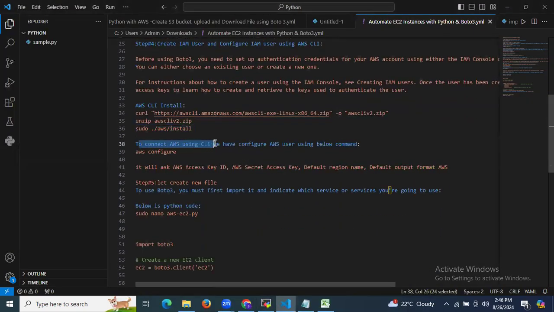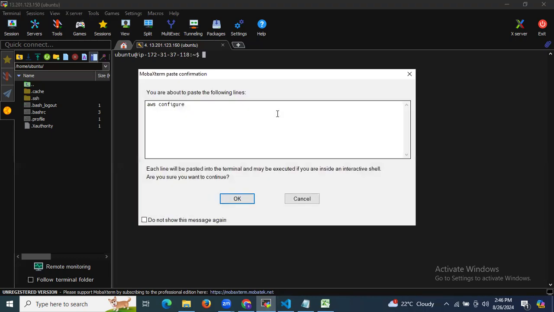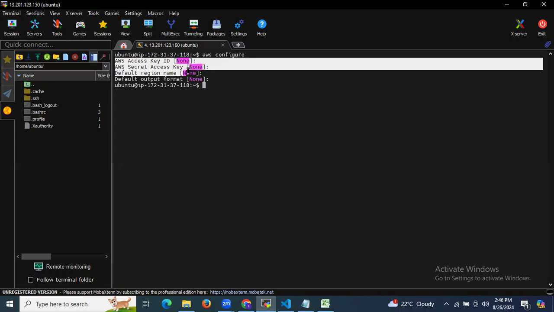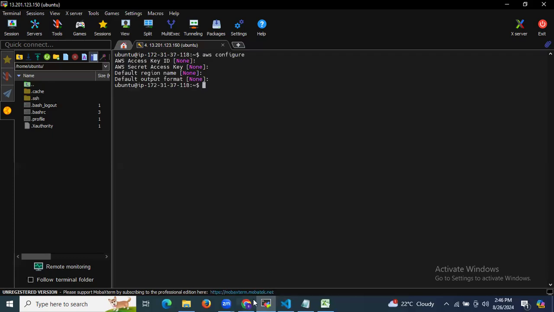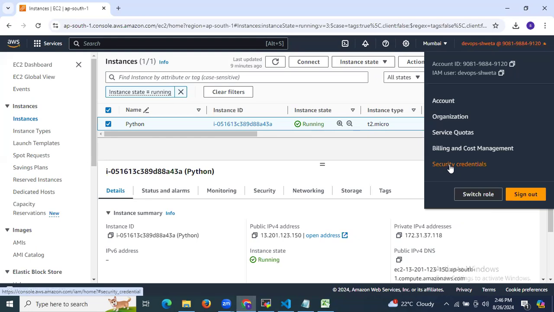To connect to AWS using the CLI, we have to configure the AWS user using the command below, aws configure. If I run this aws configure command, it will ask for the AWS access key ID as well as the AWS secret access key. As you can see, it will ask for the AWS access key ID, AWS secret access key, default region name, and so on. Okay. So how do we get this AWS access key ID and AWS secret access key? First of all, go to your profile and go to the security credentials.